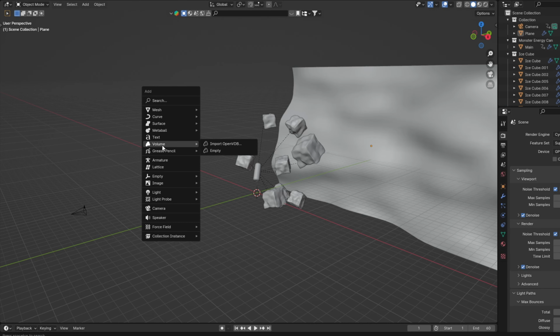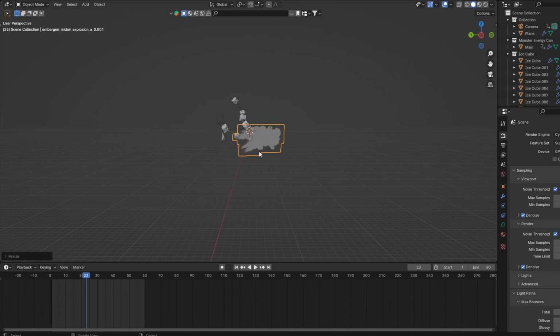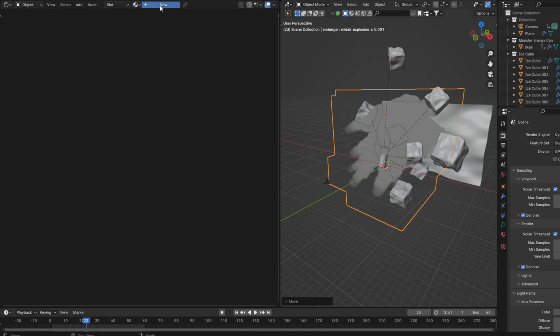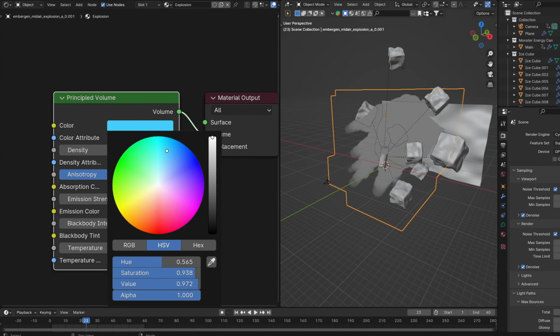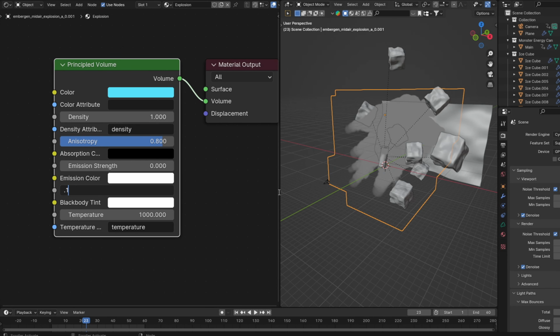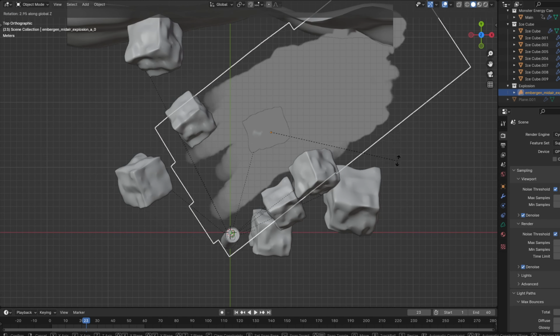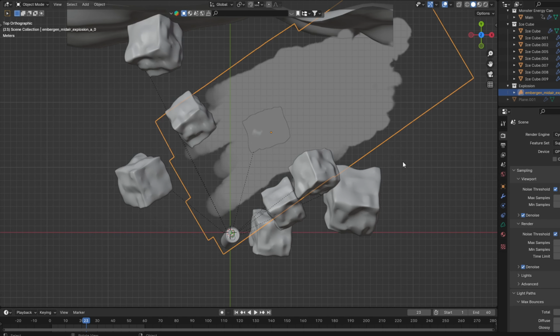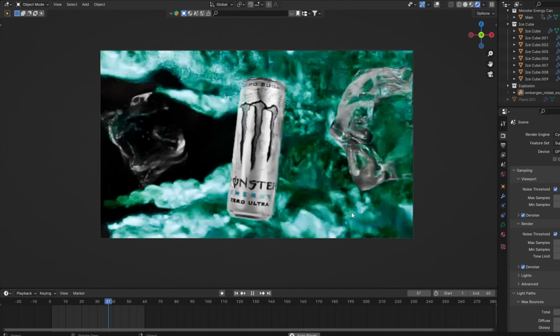Press Shift+A and go over to Volume. Import OpenVDB and select the files we downloaded. Now we have an explosion, scale it down and open the shader editor, create a new material. You should see a principled volume node. Let's make the color a nice blue tint and bring the anisotropy up to 0.8. Set the black body intensity to 0.1 and bring the temperature to 5000 and change the tint to a slightly darker blue. Finally, let's rotate and scale the explosion. An angle like this, and just like that, we have an awesome explosion in our product animation.